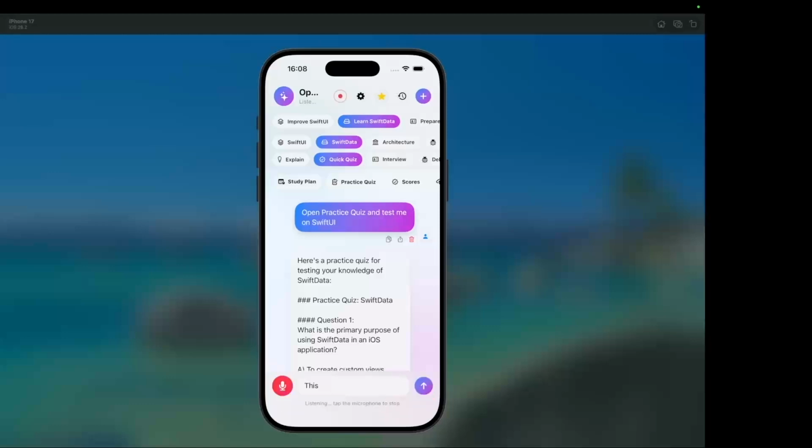This is Swift Coach AI, a production-style SwiftUI app built to show how a real AI-powered iOS project fits together. You can choose learning goals, study different modes, ask all different types of questions using the AI, and it also includes coaching responses as well.